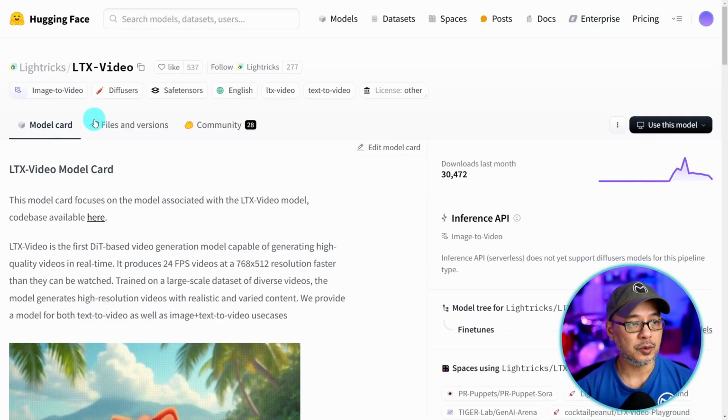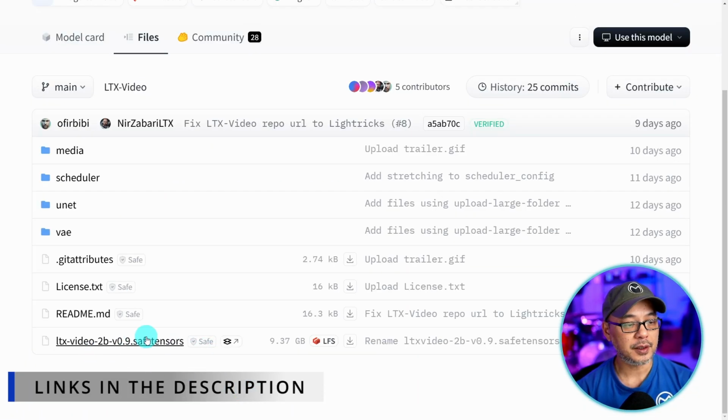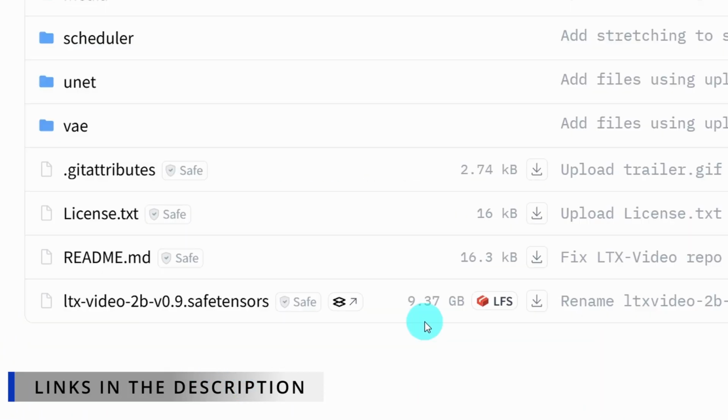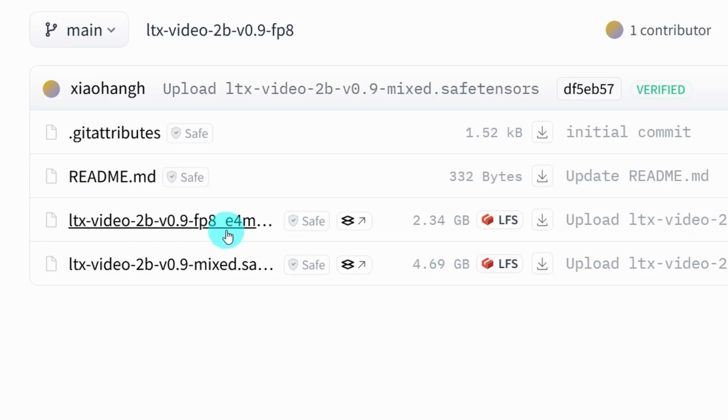But for the model, you want to head over to Files and Versions, scroll down, and you'll find the original 2B model here at 9GB. Now in ComfyUI, because of the RAM swapping, I can run the 9GB model on my system no problem. However, if you're a little strapped on RAM, there's an FP8 and a BF16 version, courtesy of Symphone here. The FP8 version is only 2.34GB. The BF16 one is 4.69.